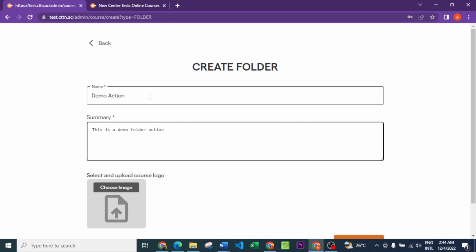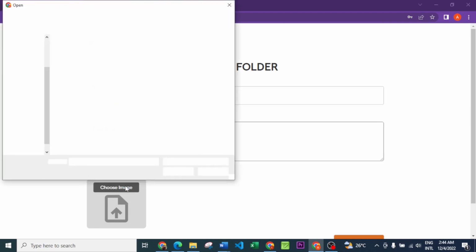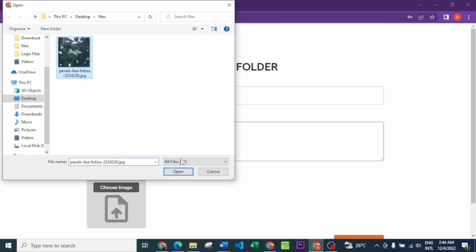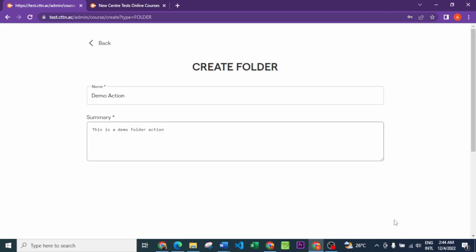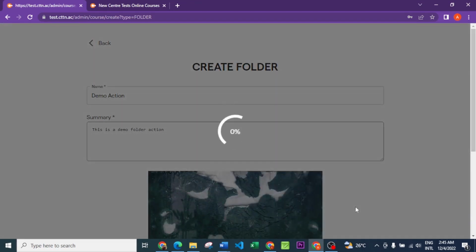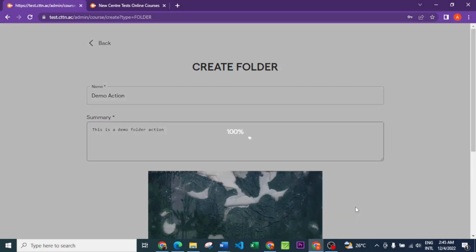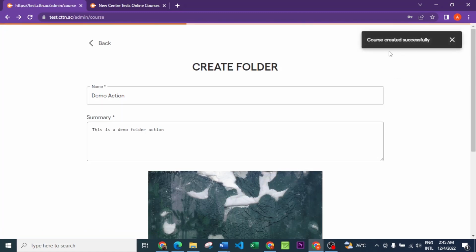After adding that, if you want to add a logo, and please, this should be a complete squared image. So let's add an image. I'm going to select this. It's a complete squared image, so it's taking the whole spot. So I go to upload image. After uploading my image, it is there. So what you just need to do is create the folder. Once you create the folder, automatically it will be created for you, and then you would have that folder in your online academy. So we've already created that successfully.